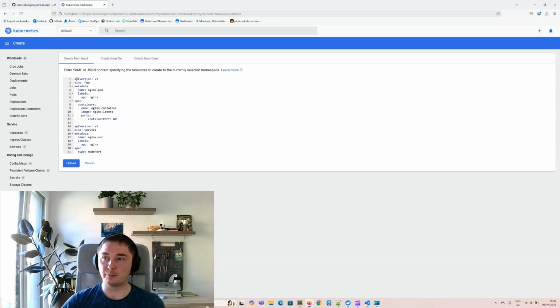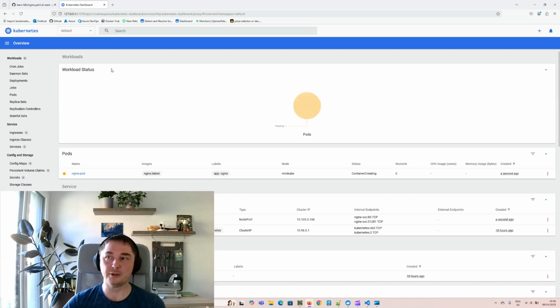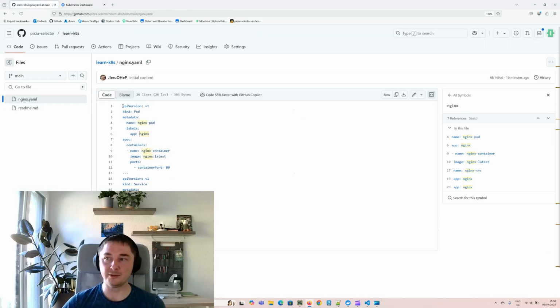So we can upload the whole YAML file as content over here, or it is possible to create it from file. And when we upload, we will see that it will create something. And that something is described with this YAML. And you can see that I have those dashes as a separator, and there are two resources that will be created. And the first one is a pod.